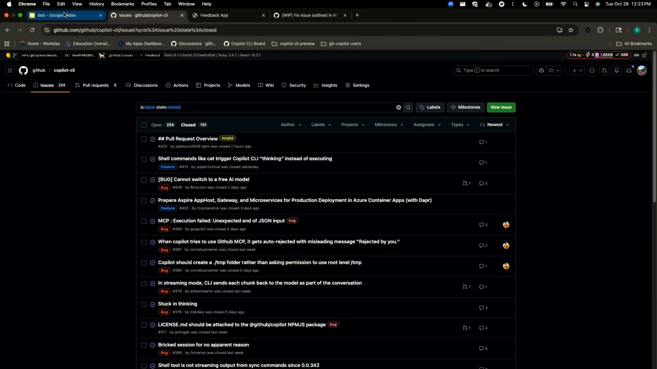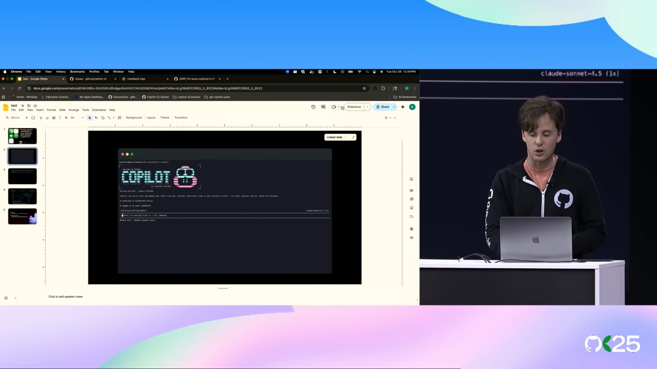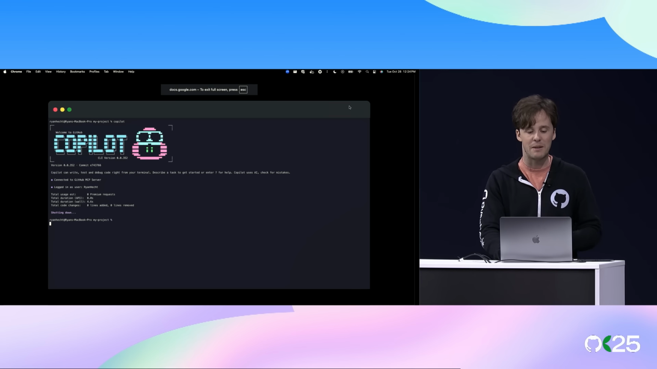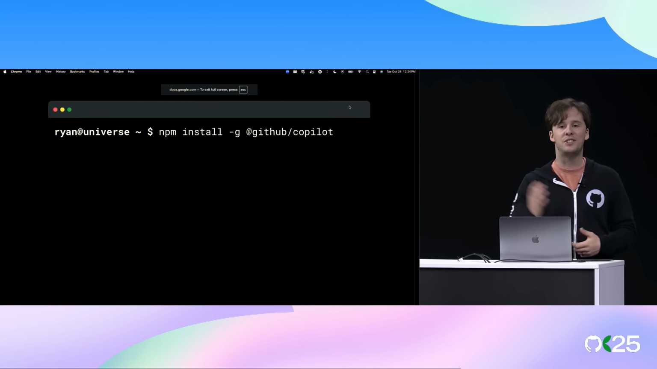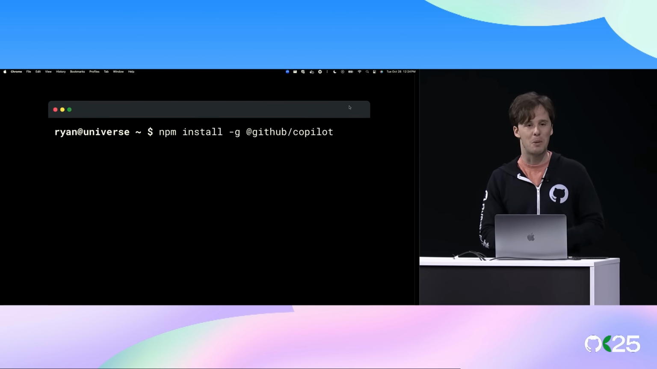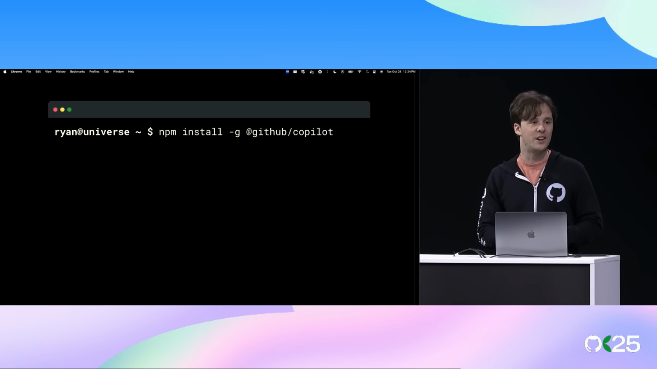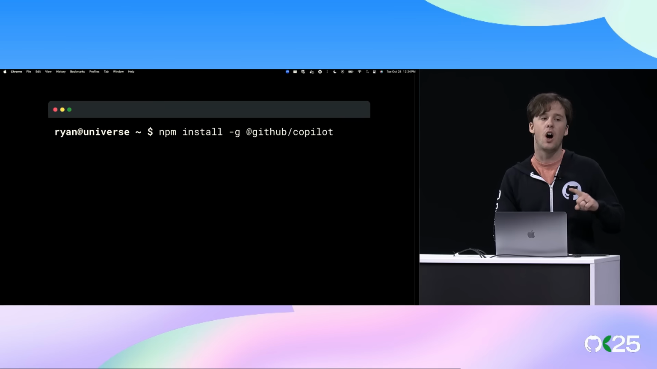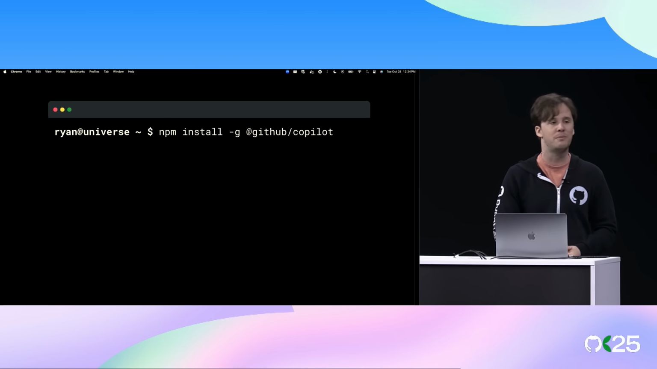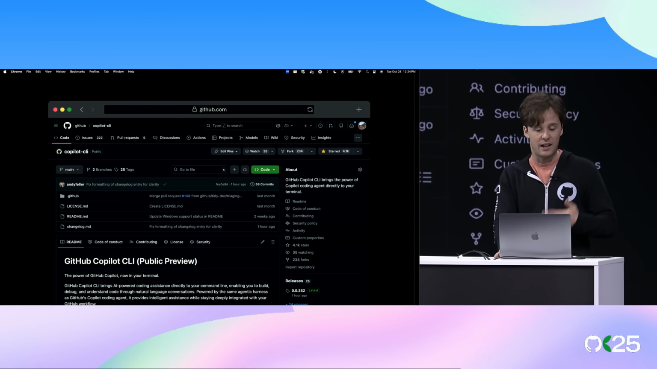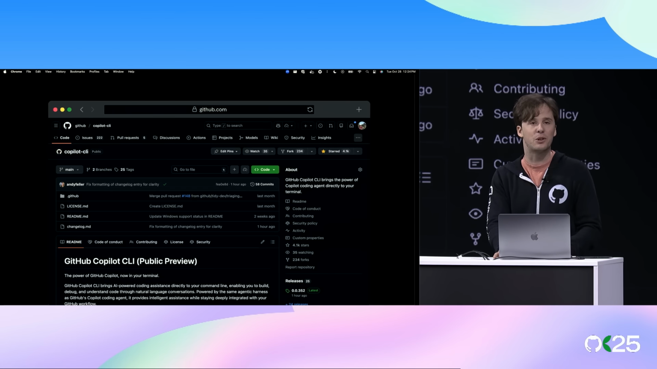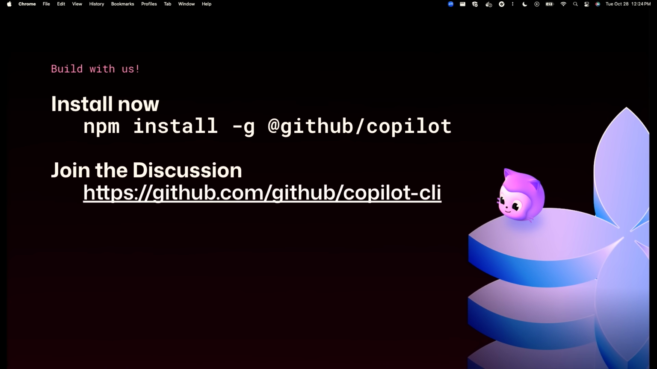So if you want to get started with this, it is incredibly easy. We are an NPM module, and you can do npm install -g @github/copilot. On Windows, on Mac OS, on Linux, and on Windows it's both in WSL and also natively in PowerShell. And like I said, come join us on our public repo and come join the conversation. And help us build the best terminal-based AI assistant that we possibly can.